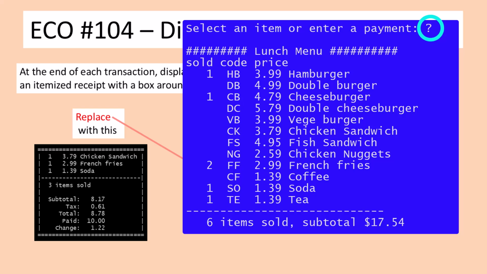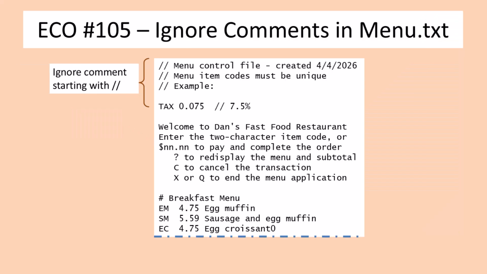Entering a question mark after items have been purchased, the menu displays the count of how many of each item was purchased as well as the price and description of each item. Comments can be placed in the menu.txt file. Comments are started with a //.